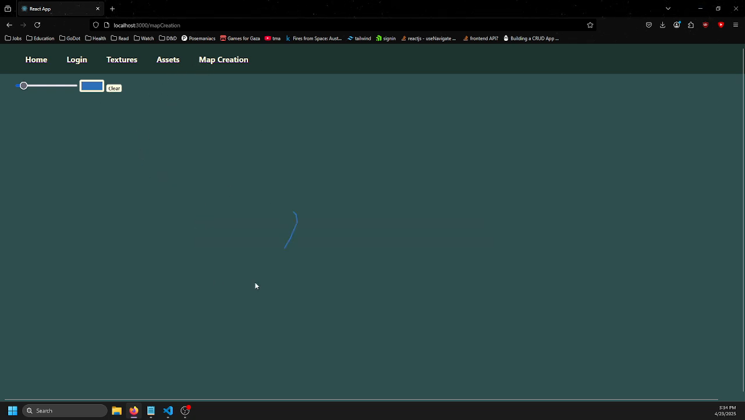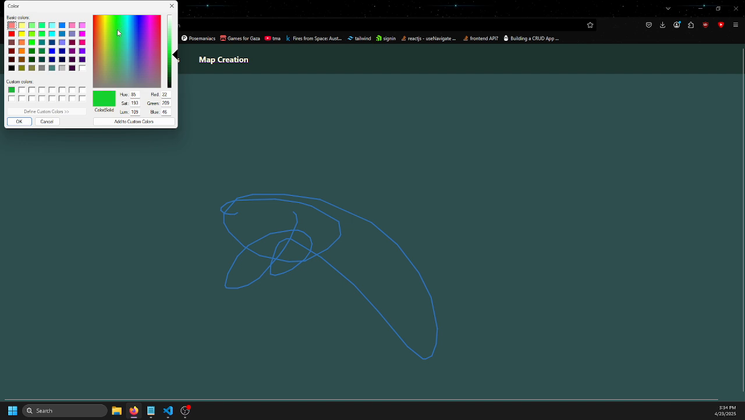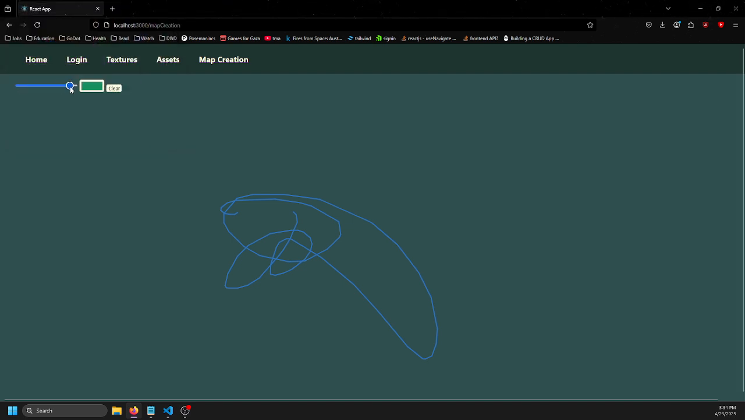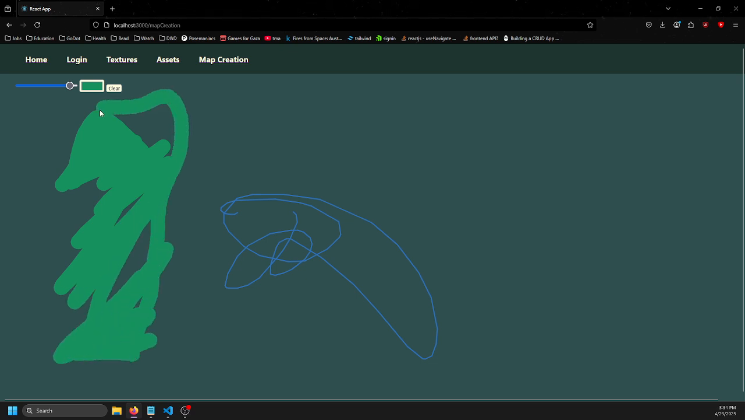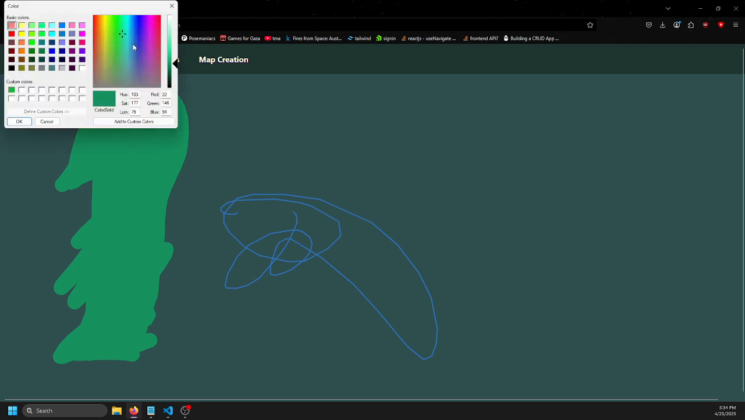And obviously we can also do multiple colors. So let's say we want a green for the grass in this area, and then we want some blue somewhere else to be water. That is something that this can do.